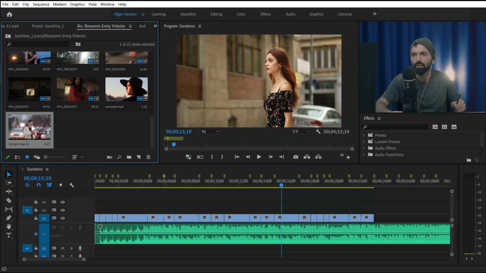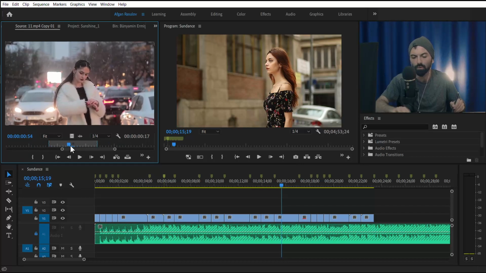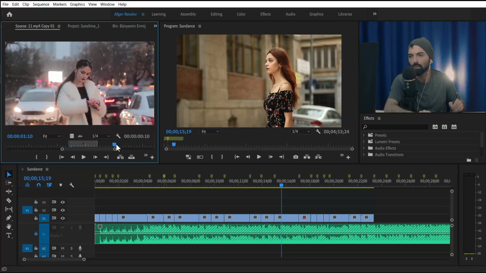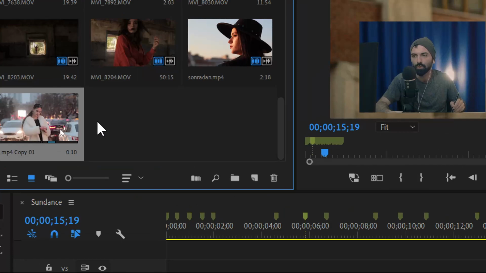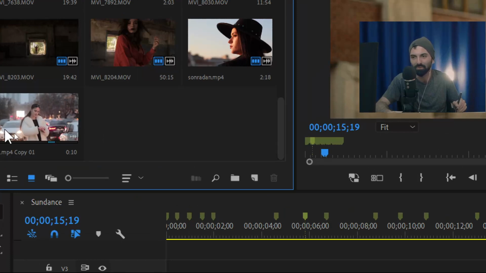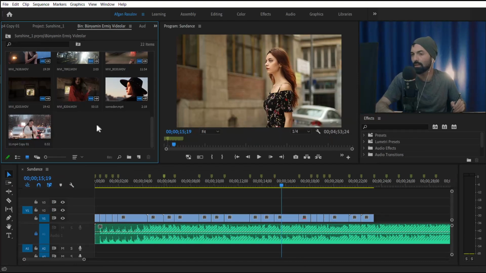And what you can do, you can just double click if you want to set your in point and out point from here. Let's say you want to use only this part, in and out. Also you can come here and move your cursor, but don't select the preview window. Move your cursor and hit I for in point, and O for out point, and you can do this technique however you want.